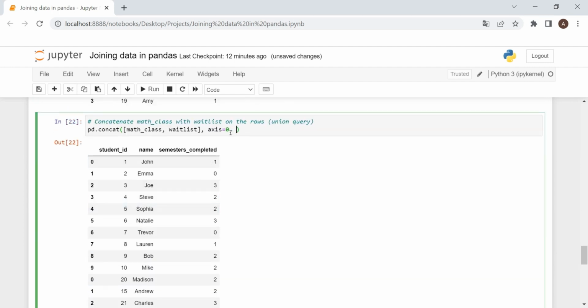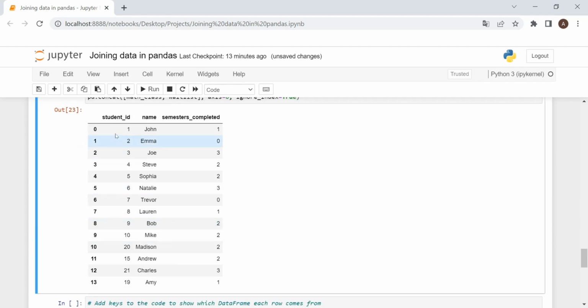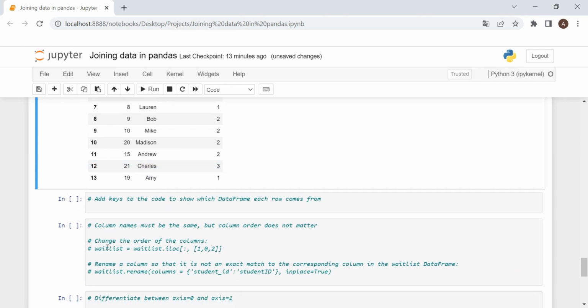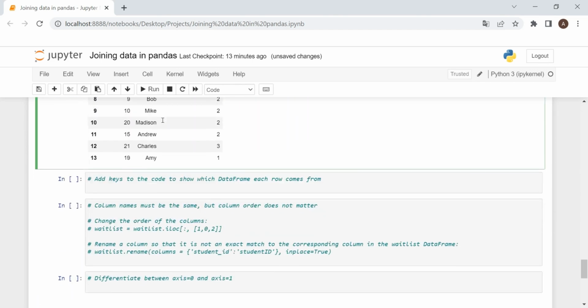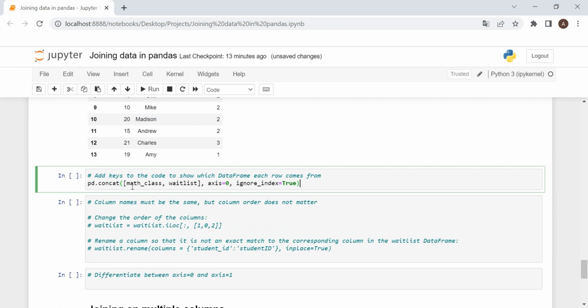So we can pass through ignore index equals true, and now we'll get a brand new index. Okay, so now let's add some keys to that line of code to show which data frame each row comes from. I'm just going to copy this line of code. It's a good starting point.